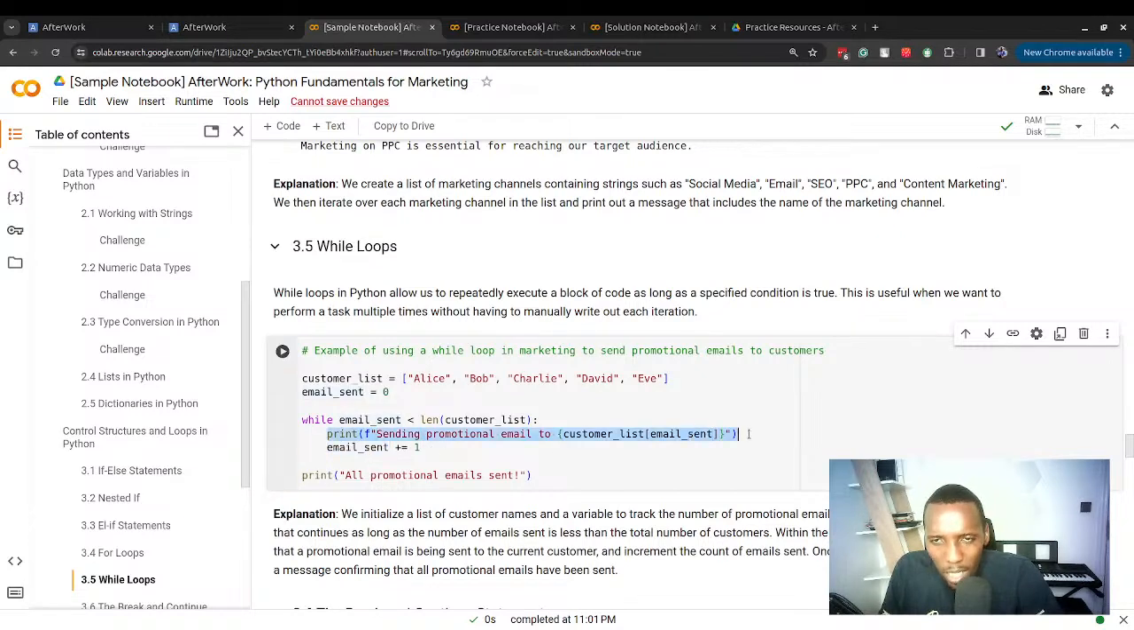So this is a print statement. I think you're familiar with this. And also here we are referencing email sent as the current item. So it could be Alice. Email sent is the index of the position of the list. So initially we'll start with 0. Yes, it's less than 5. So this will be 0. And then customer list square brackets 0 will retrieve the first element, and it will print sending promotional email to Alice.